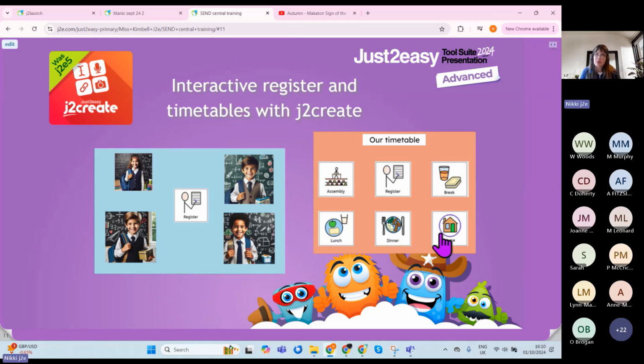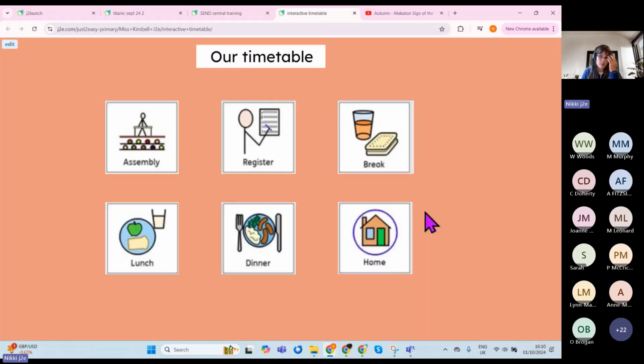So these were just examples of things that I would use in school. So things like an interactive timetable. So these are just images that I've then linked to sound. So if I click on this, assembly, it says something. Register. Break time. So that's quite easily done. So that's one example, and this is an interactive register.